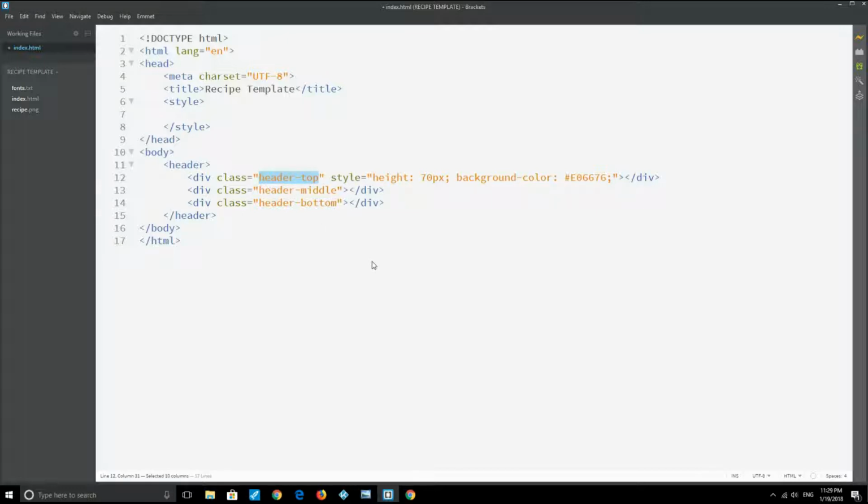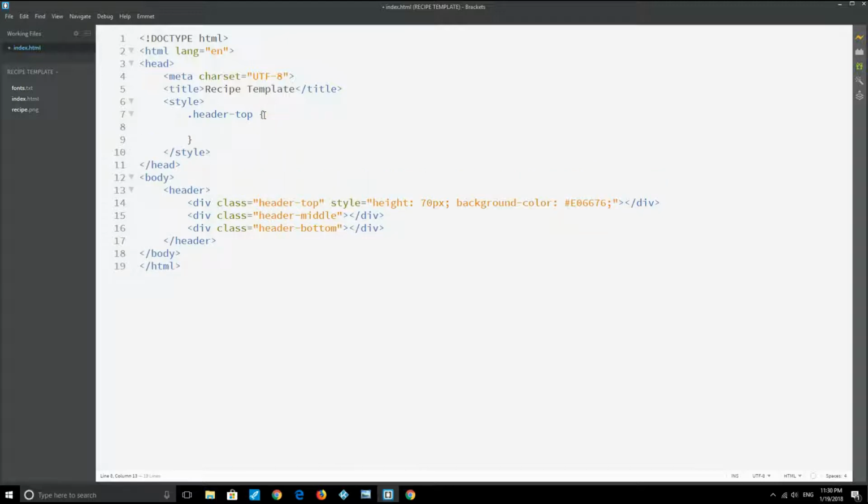So I will just copy this. If it is a class, I put a dot notation, and if it is an ID, I put a hash notation. Since it is a class, I am going to put a dot and then the name of the class. So the name of the class is header-top. I put a curly bracket, and I am going to copy this style declaration. The first style declaration is height 70 pixels and the second style declaration is background color.